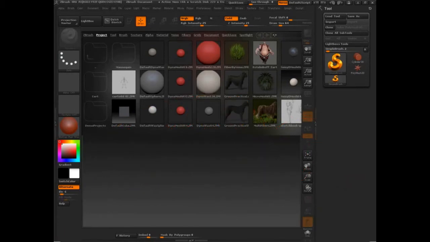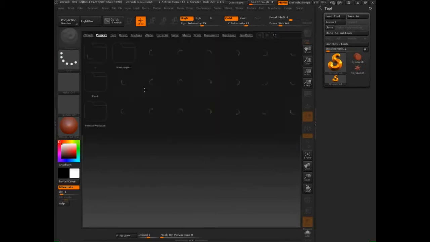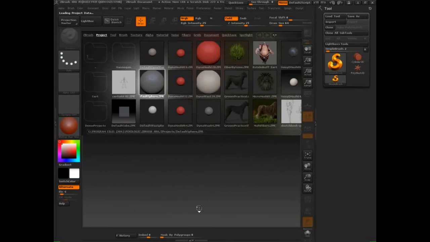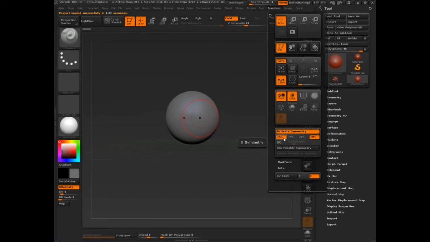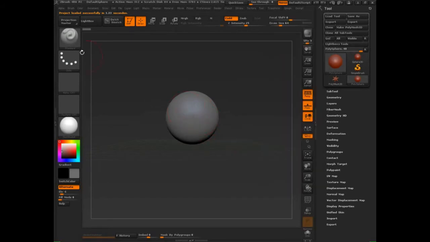So let's start with the default sphere. I just started ZBrush from scratch. This light box is open. Default sphere is here. As soon as I go there, I have symmetry on, so transform, activate X, symmetry is on. I have the standard brush active. It has Z add and it has Z intensity kind of already set for me.